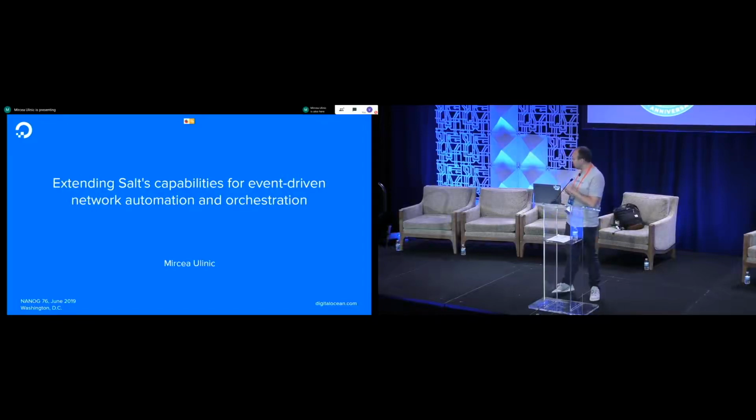It's going to be a tutorial about how you can extend a tool called Salt, how you can extend it in your own environment for developing your own features and capabilities for network automation, more specifically for event-driven automation and orchestration.